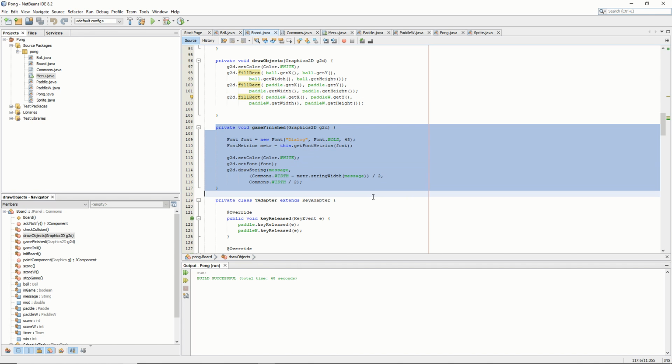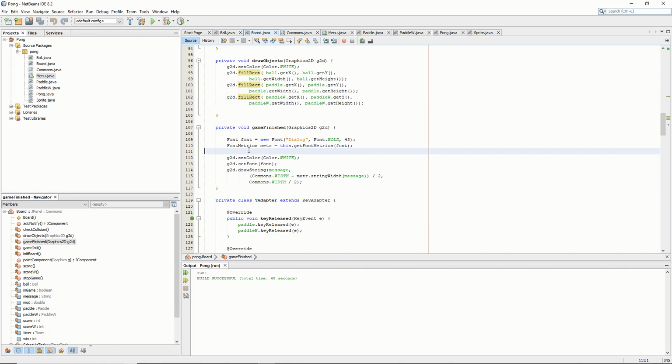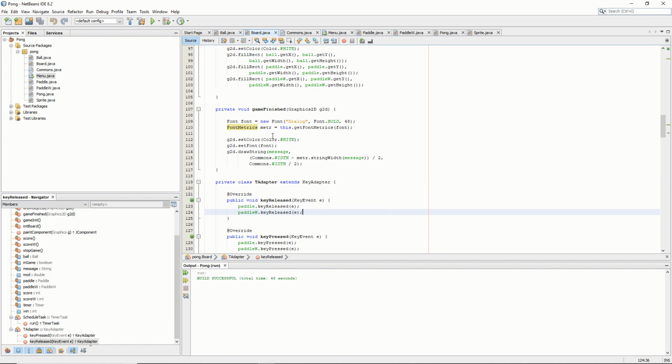Then we have game finished, which is our win condition, which lets us know who won and which player won, essentially. So we have drawString message, and here we have a little smart stuff. We have meter.stringWidth message divided by 2, which sets it perfectly in the middle of the screen. That's a little special function that I could talk about all on my own. It's a font metrics up here. It's this.getFontMetrics of the font. So it's basically telling us how long each character is. So we get to know how long the message is in terms of pixels, which is really cool. This returns an integer right here, because we can do math with it.